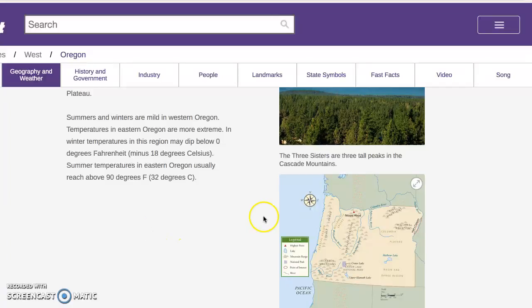However, the further north you go and the further east, the temperatures can get a little bit more extreme. Sometimes they may go below zero. And sometimes in the summer, it can reach above 90 degrees. So very different temperatures in the summer and winter. And if you look at this physical map, you can see all the types of the mountain ranges, which is pretty cool. So it's covered with mountains.